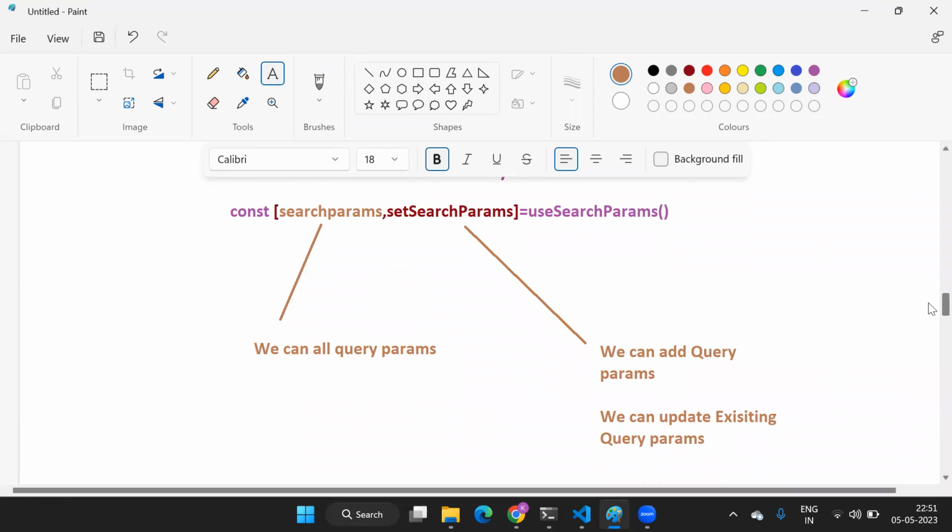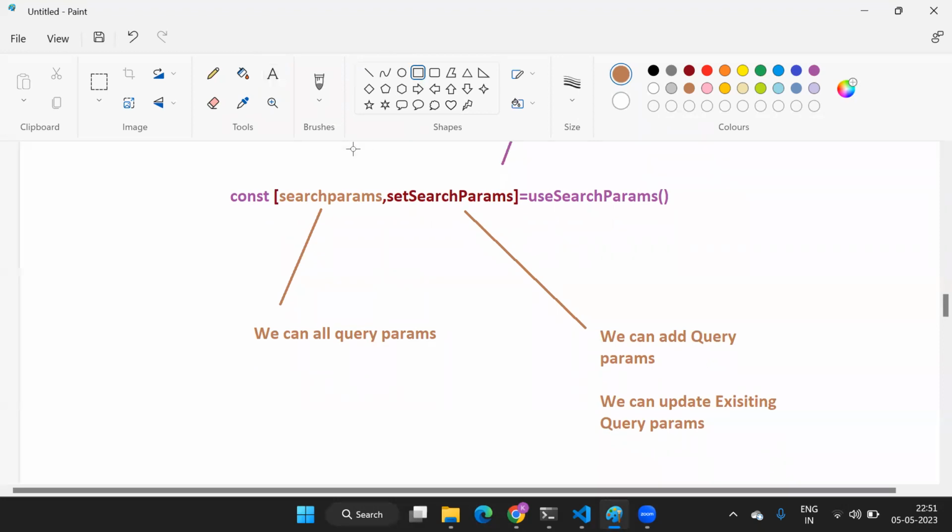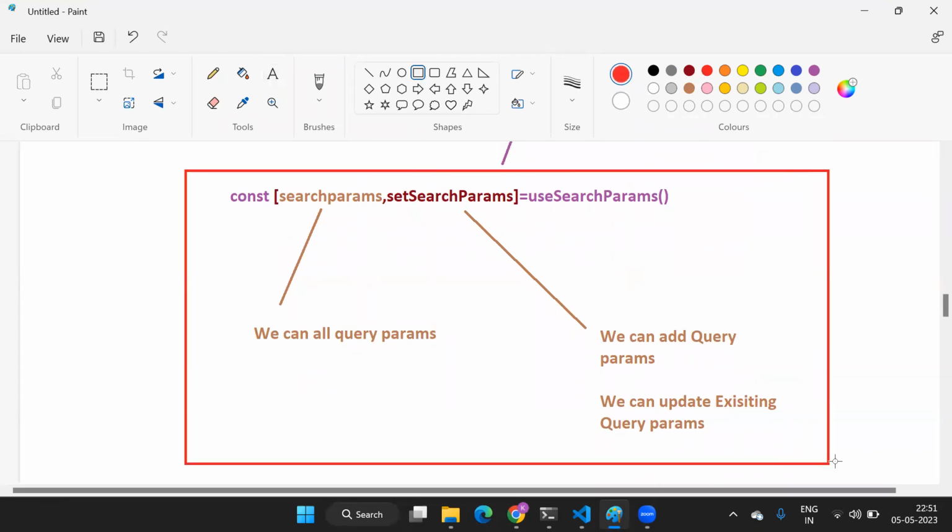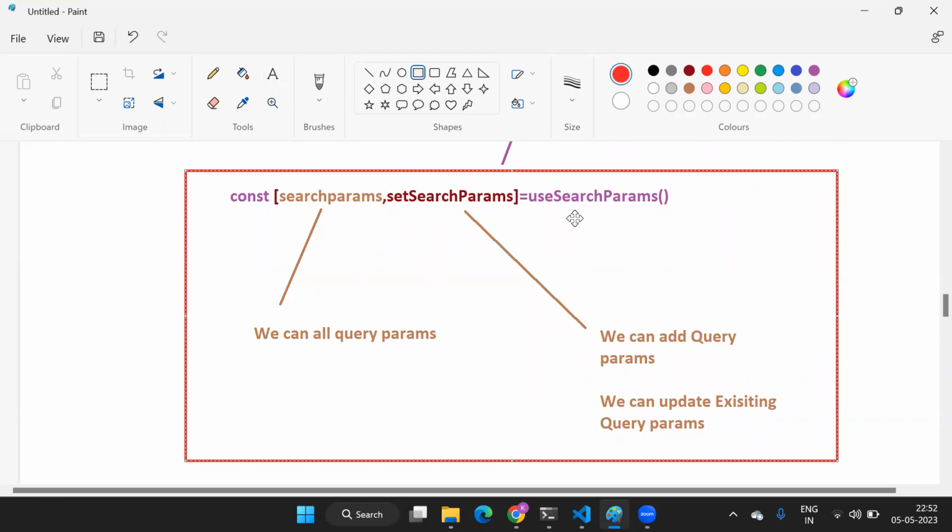Is it clear up to here? How to do it, we will see that. But did you understand this concept? So first we will see how to add query params.